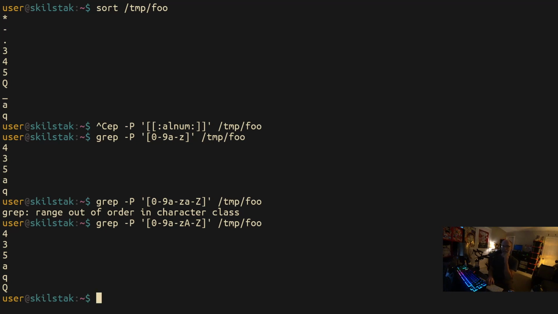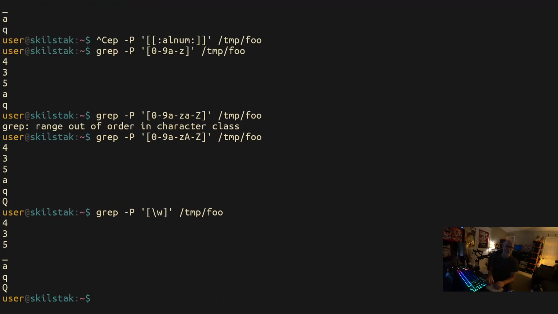And the interesting thing with that is that the capitals came afterwards that time. Yeah, this is some fun stuff. I'm enjoying this. Why did they come first that time? Is it because of the order of the range that I just did? It should not have affected it. That is very interesting. Let's try this. Oh, this is Perl compatible. So let's do this. Okay, no. The Q is still last.